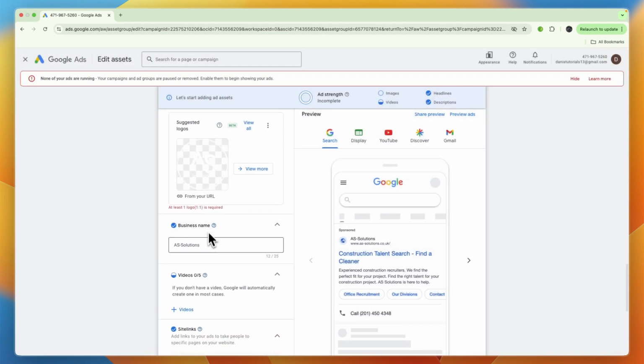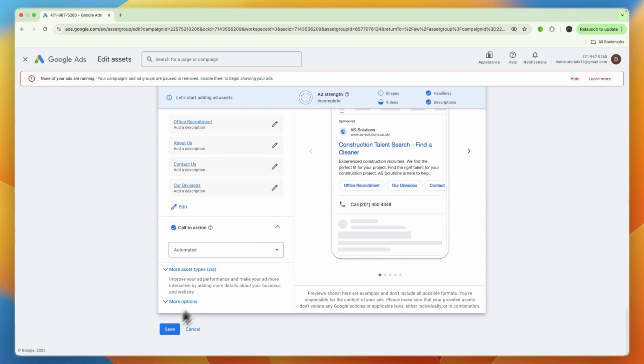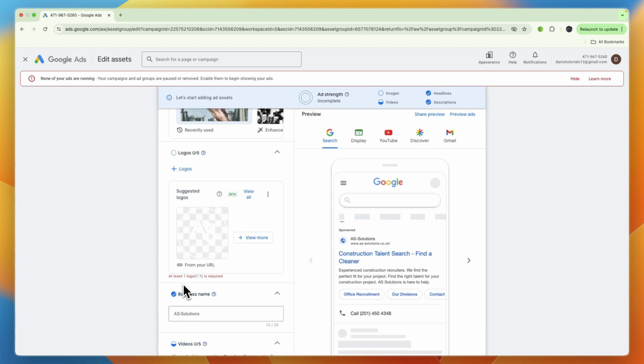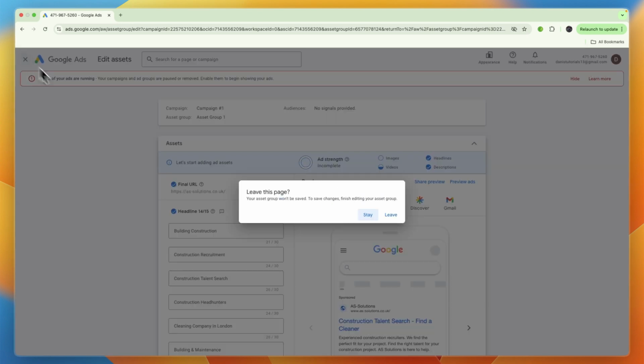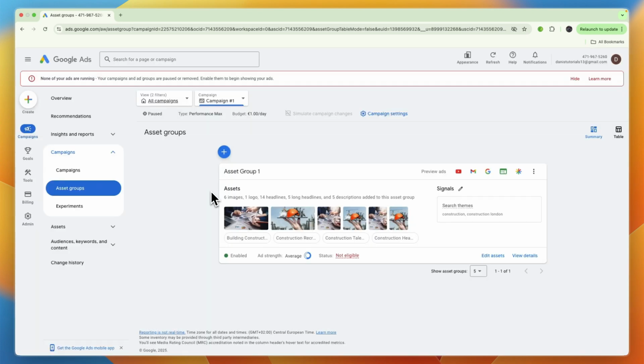Then for the business name, right under the logo you have that, so here just enter your business name, and after updating all of that, just click save, and then you will have added your logo as well as your business name to this asset group, which you can then apply to your campaigns. So now you know how to add your business name and logo in Google Ads.